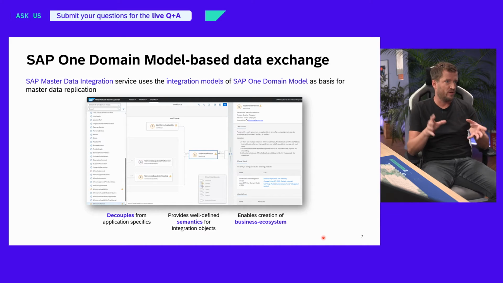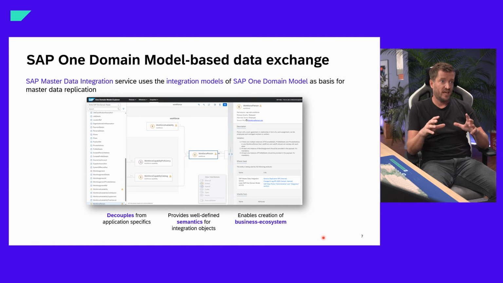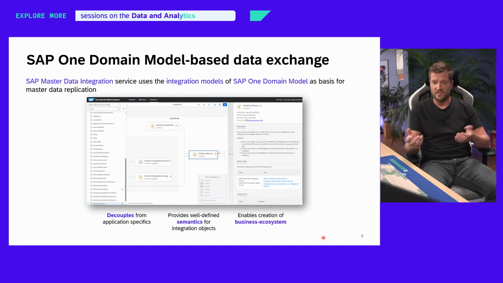In this sense, with a business ecosystem, I mean MDI is acting as an operator in the middle, right? As the central integration hub, connecting the business applications to it and getting a harmonized and consistent view of the master data. You can even create new end-to-end processes and get value out of it.